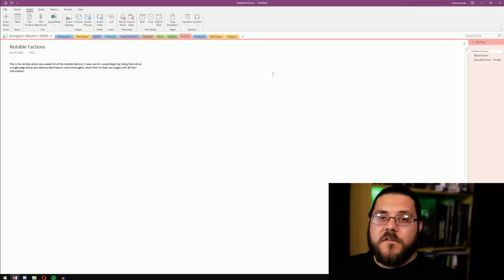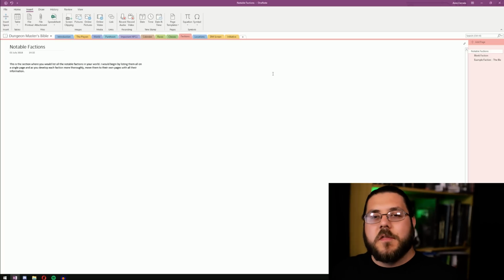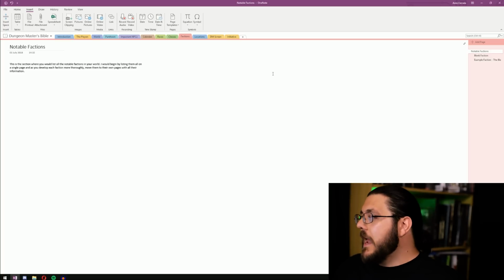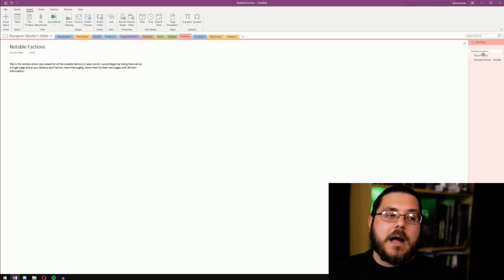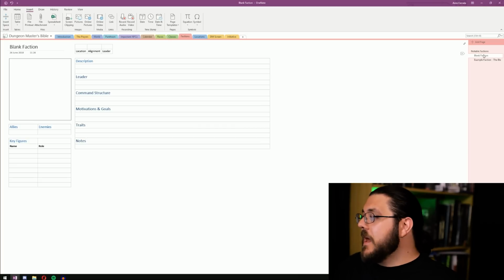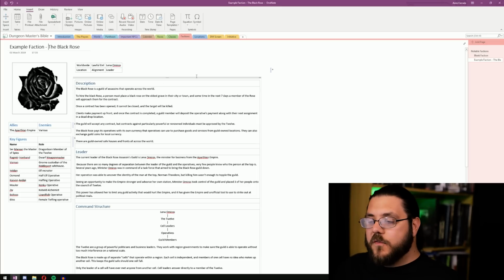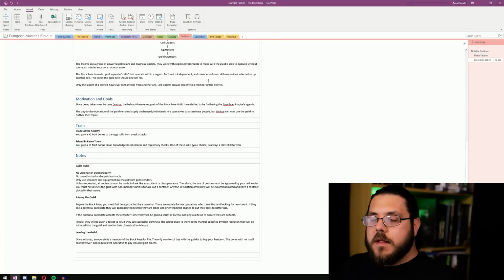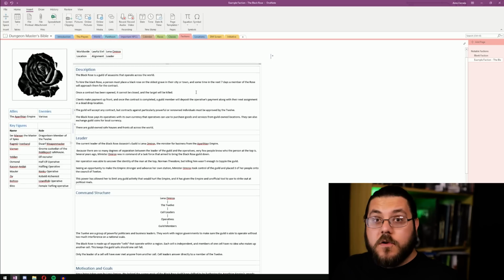Next, we've got a section for factions. I like to keep track of some of the notable factions in my world, and I've also included the blank faction template that I made in a recent video. Again, a link to that and everything that I talk about will be in the description below, but you can see that I've got the template here, and then also given an example faction that I built during that video so that you can see how I use the template.